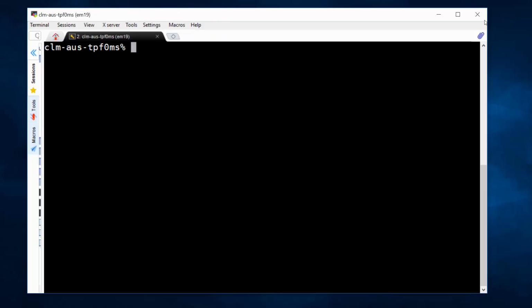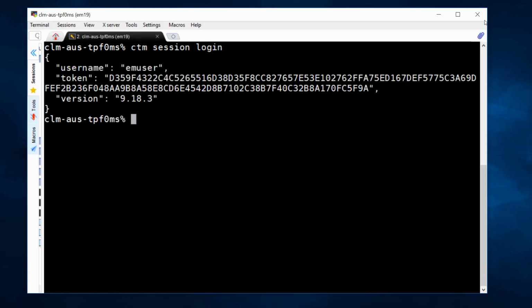To run the utility, we need to log on to the EM server and also make sure the Automation API can get connected. To verify, we can run ctm session login. You can see it gets connected.